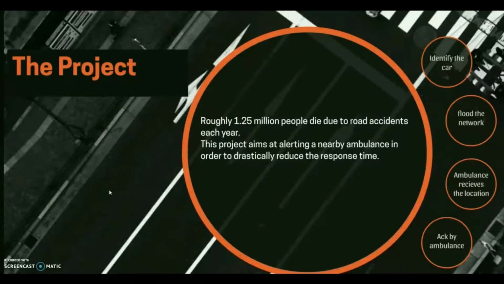Technically speaking, the main performance parameter of our system is the latency. Let me give you an overview of our system. Consider a scenario where a car meets with an accident. As soon as that happens, the airbag sensor within the car gets activated and thereby we can identify the car that met with an accident. The car's location is then transmitted until it reaches an ambulance, and the ambulance acknowledges the receipt of the location.